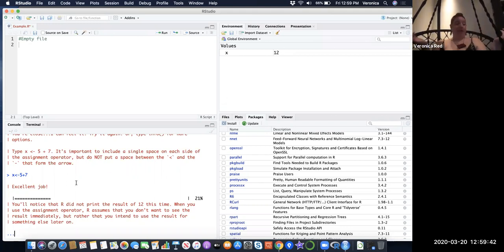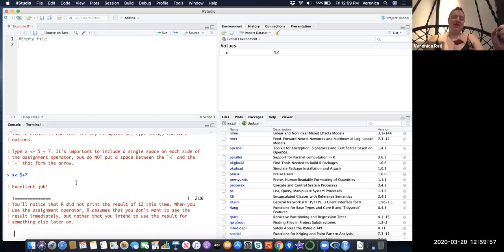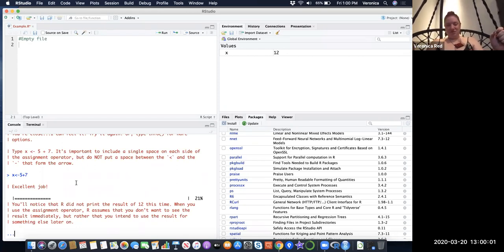We have created a variable in R, y'all. I'm the only one who's excited about this? I think everybody wants to be really, really quiet. Okay.